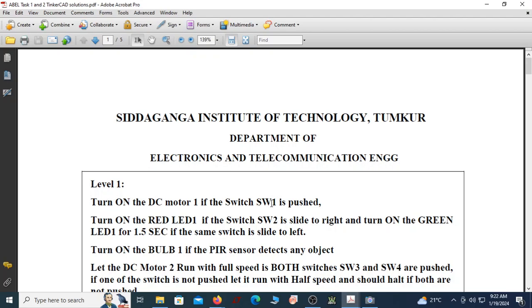Now we will see the second task: turn on a red LED if switch SW2 is slid to the right position, and turn on a green LED for 1.5 seconds. So the intention is to turn on a red LED if switch 2 is in the right position, and turn on the green LED if the switch is in the left position. This is the task.